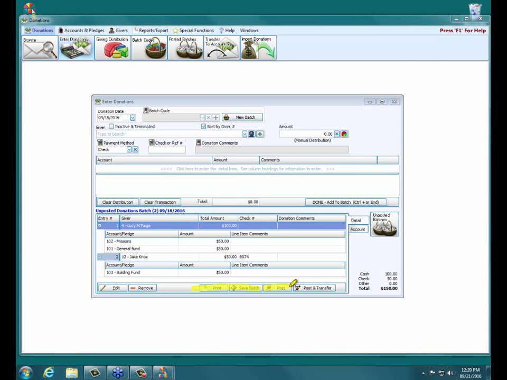Once the batch is completed, you can hit this Post button, and that will post the entries to the Donations module. You also have a Post and Transfer. If you're using the accounting module, this button will post the transactions to Donations, and then it will open up the Transfer to Accounting screen where you can then post the donations over to the accounting side.